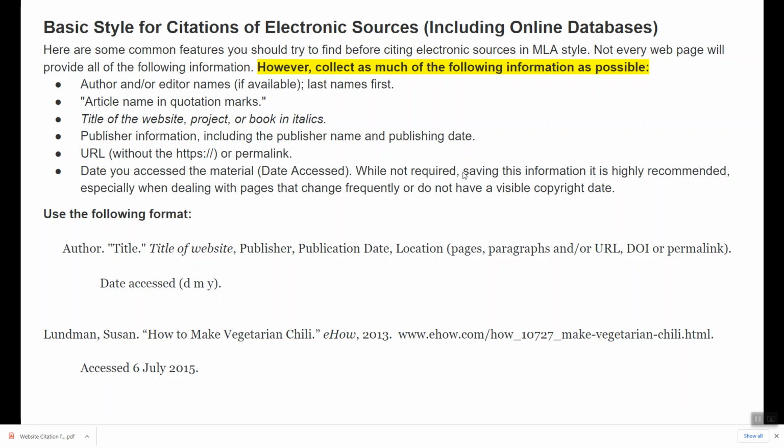Here are some of the common features that you should try to find before citing electronic sources in MLA style. Not every page will provide all the following information. So this is highlighted because this is very important. Collect as much of the following information as possible. And what that means is that you're not always going to have all the information. But whatever information you can find is what you put for an internet source.